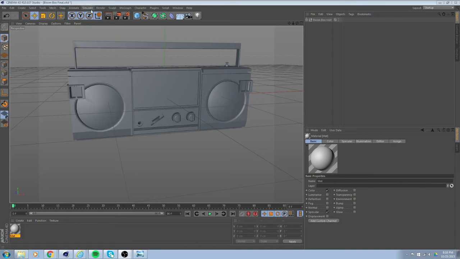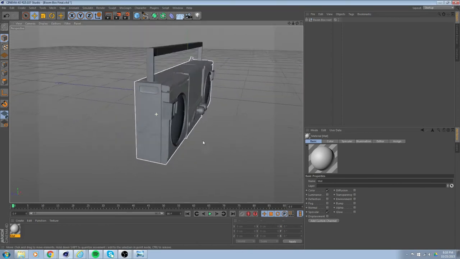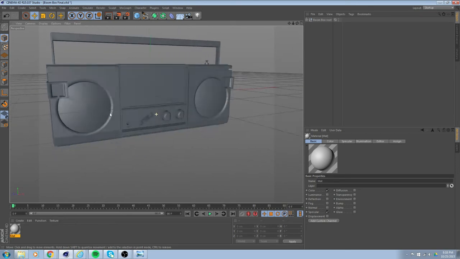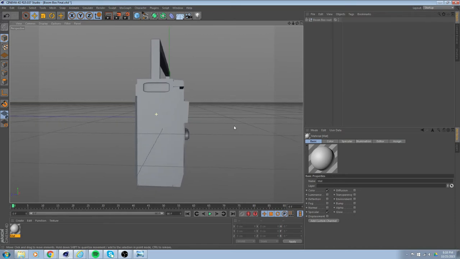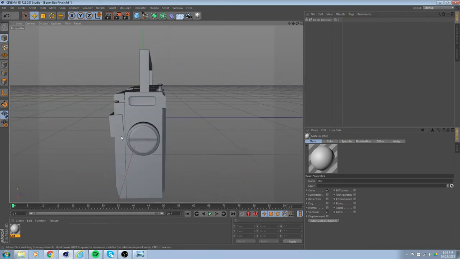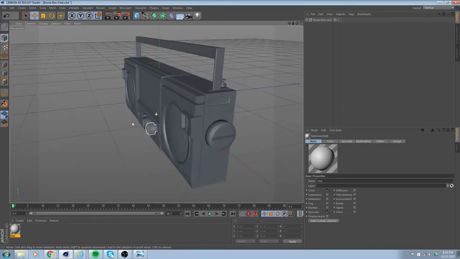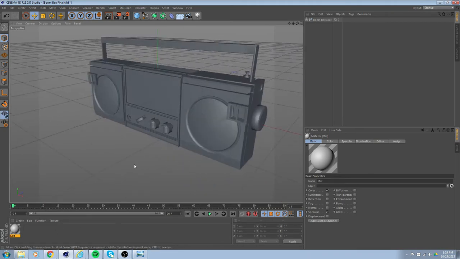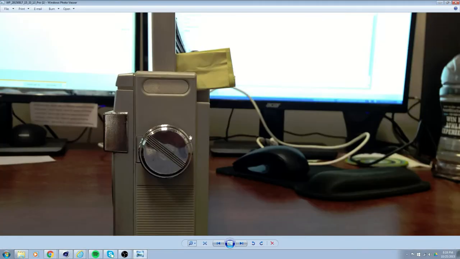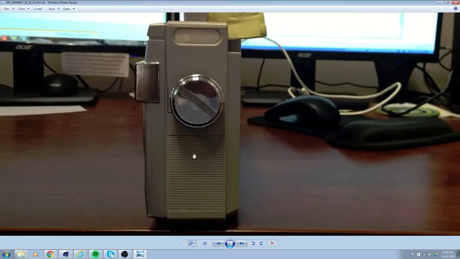Alrighty, we are going to go ahead and start texturing the boombox that we have created here. To go about doing that, we're going to first create some base textures for it. So I have the boombox side because I can see the two different values between the gray and the major body part and the front part.